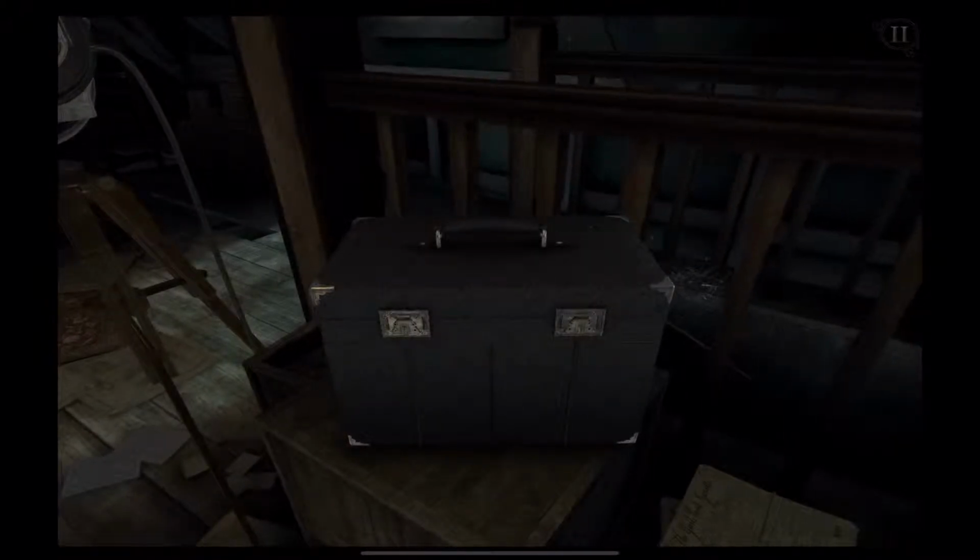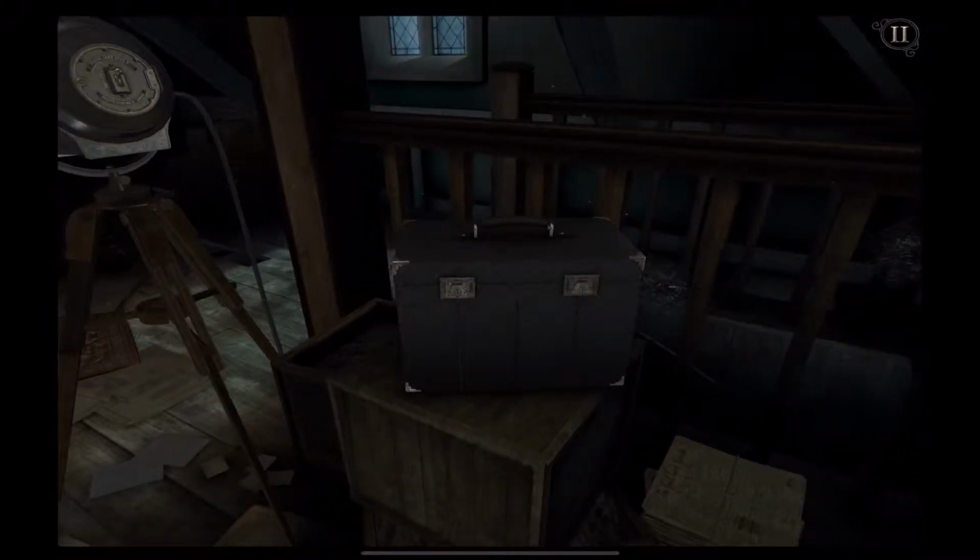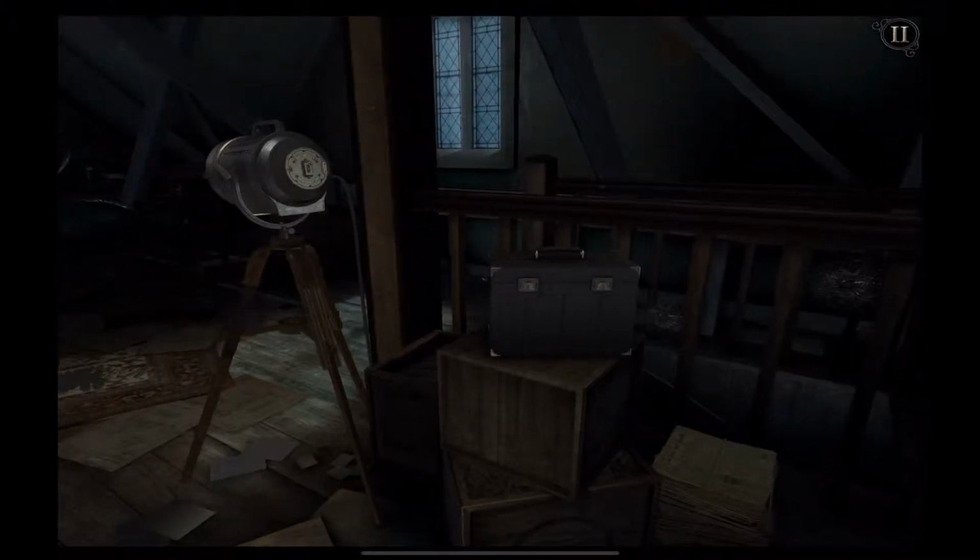Now what I will be doing is taking my time with this game. The hints have all been switched off. Let's do this. Okay, so we got a weird room.